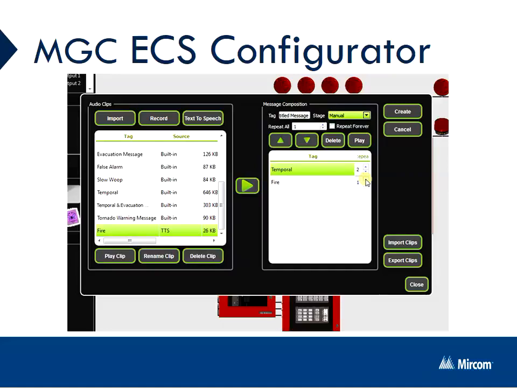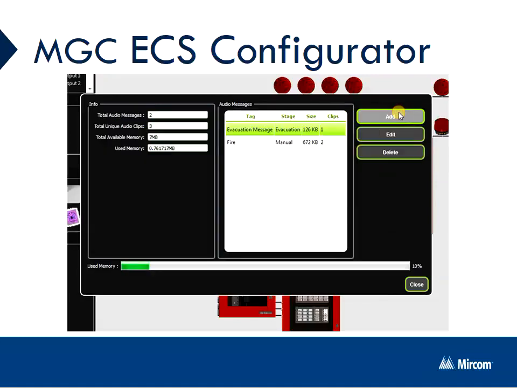Once you have composed your message, you can give it a tag name. Choose the stage that you wish it to be in. For now, we will leave it at manual. Choose if you would like the whole message to repeat a number of times before turning off, or if you would like the message to play until turned off manually, click on Repeat Forever. Once you are happy with your message, you can select Create. If you wish to create more messages or tones, simply repeat the process. Once you are done, you can click on Close.